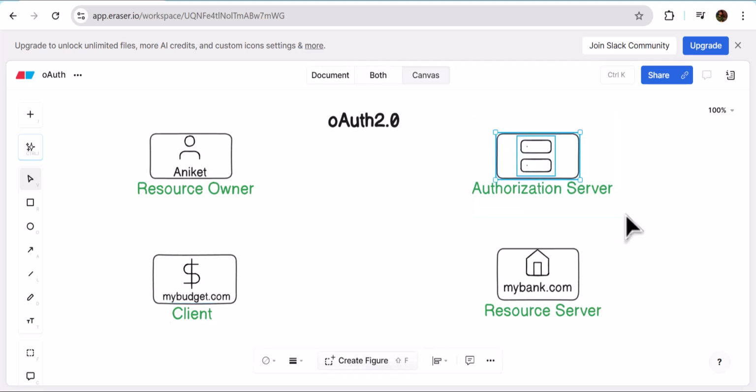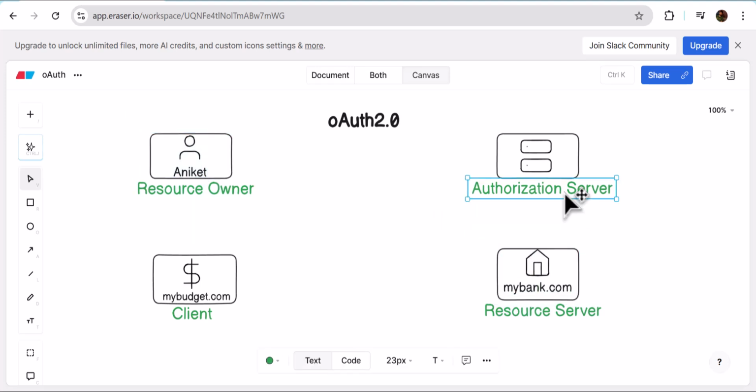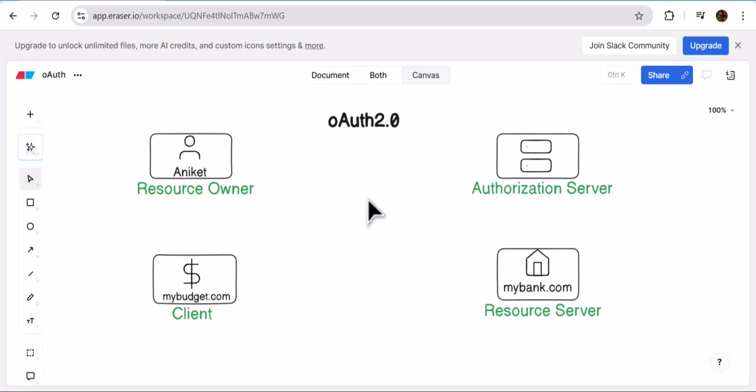What is authorization server? Authorization server authenticates the resource owner and issues access tokens that the client can use to access the resource owner's data from the resource server. So that is the use of authorization server. And last but not the least, what is resource server? Resource server is the server where the resource owner's data resides. So the resource owner's data is hosted on the resource server, right? So these are the 4 roles in oAuth 2.0.